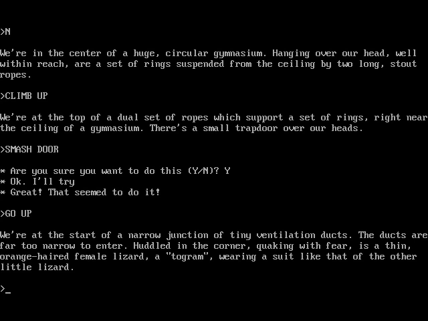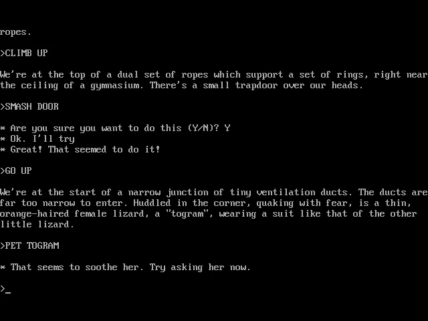Now, if we try and talk to this togrum, it is too scared of us. So to calm it down, we need to pet it first. Pet togrum. Some of these would take the average player a little while to come to the conclusion of what to do, but anyway. That seems to soothe her. Try asking her now.